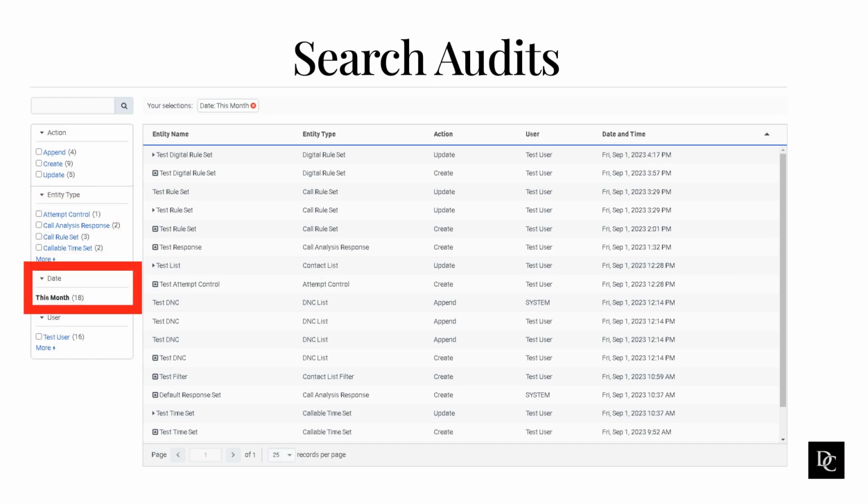The Date field specifies when someone made an update. Options include this month, this week, today, or yesterday. The User field specifies who made an update. Click the links for the criteria you want to apply to your search results. The numbers indicate the number of matching records.